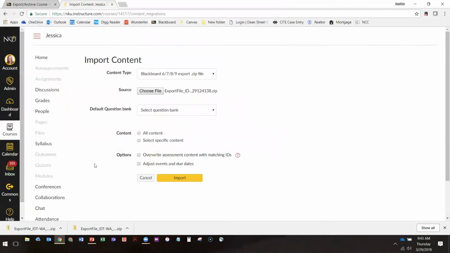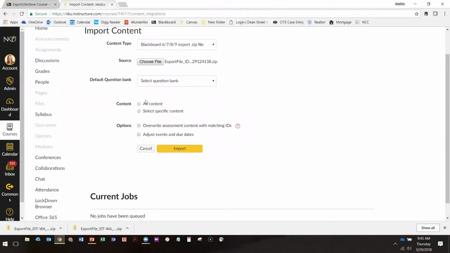Now there's some other settings that I can choose from. So I can choose what type of content I want to bring in from Blackboard. So I can choose all content, or I can select specific content. Canvas will allow you to get a little more specific in what you bring over from this select specific content option. So if you're wanting to pick and choose very specific individual things, you can do that here. But for our purposes today, I'm going to go ahead and click all content.